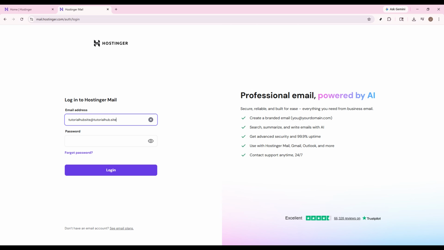Next, type in your password. Be careful here because email passwords are case sensitive, so every letter, number, and symbol has to be entered exactly as it was set up. If you're using a password manager, this is a good time to let it fill in the details for you. If not, type it manually and take your time.